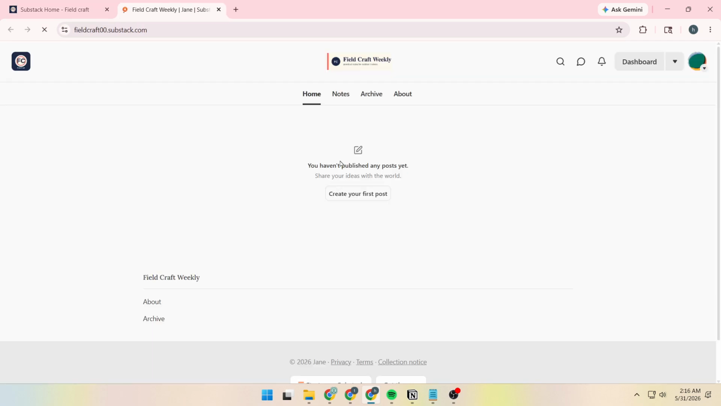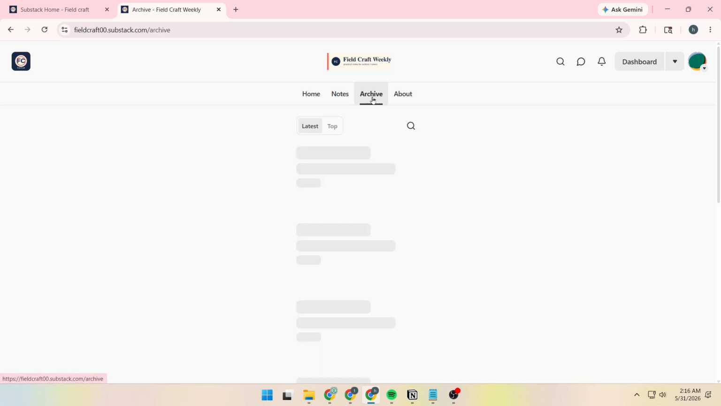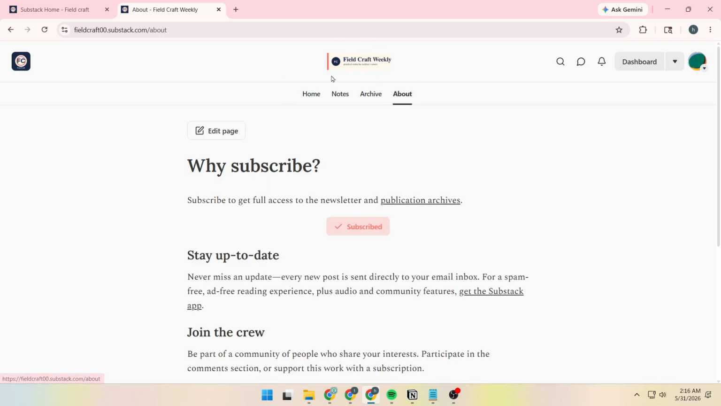Everything from the basic publication details to the visual theme is now aligned with your brand, giving readers a consistent and polished experience the moment they land on your Substack. You've successfully customized both the identity and the appearance of your publication from inside the publication settings area.